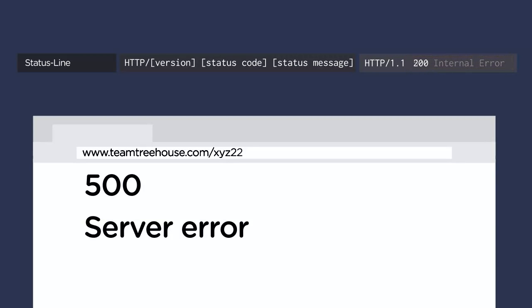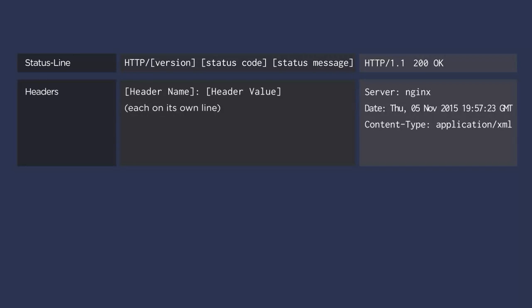Moving on. Following the status line is a section of headers. This section is formatted in the same way as request headers, with a header name, then a colon, and a space, followed by the value for that header. These headers communicate information about the response, metadata, so to speak. In our example, the headers include the type of server handling the request, Nginx in this case, the exact date and time the response was sent, and the type of content that's included in the body below, in this case XML. When the response includes HTML, you'll see a content type of text/html.